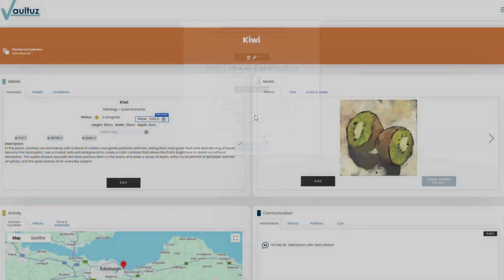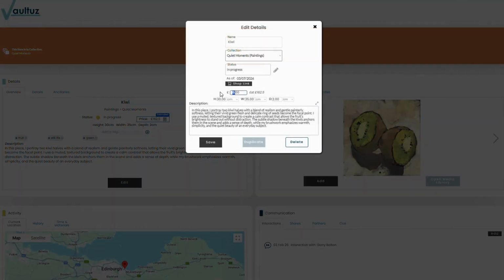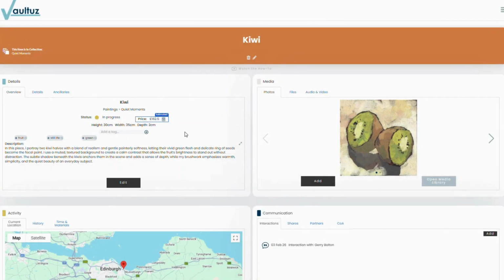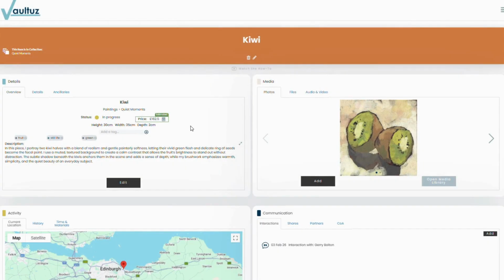If we close this box, you'll see on the item a blue box has appeared that says estimated. You can always go in and change the price to whatever you'd like, and the estimated price will vanish. You will notice that the box around the price is blue. This means it is picking up the default price. If you have multiple methods, you can select one and then it will turn green.